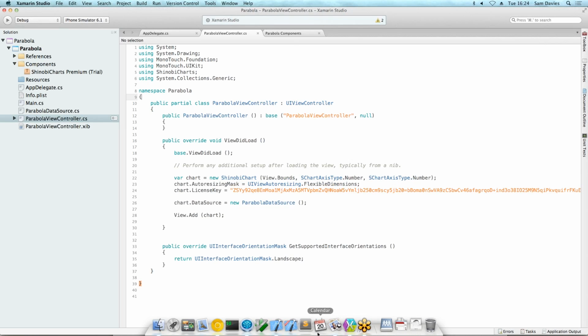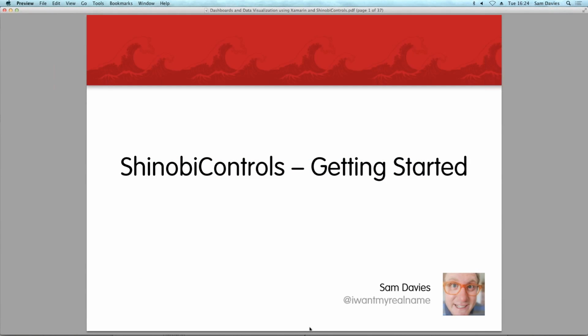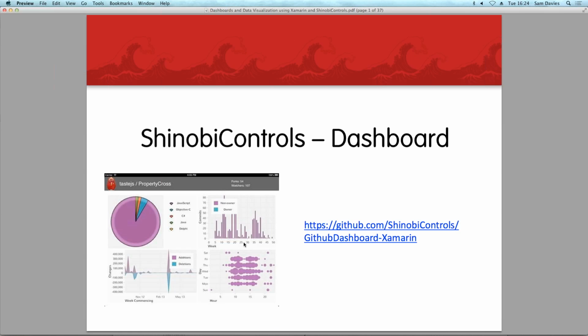Excellent. Okay. Back to me. Okay, well, thanks for that quick demonstration of getting started with ShinobiControls. So, as I said at the beginning, we want to show you a slightly more involved use of our charts and actually show a dashboard. A single chart certainly could not be called a dashboard.